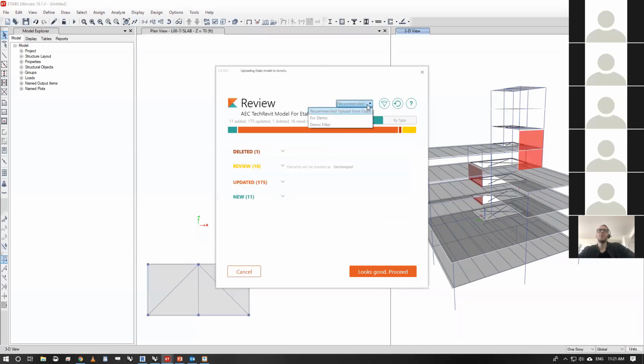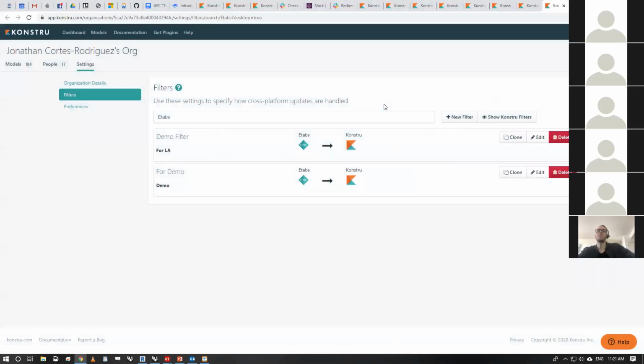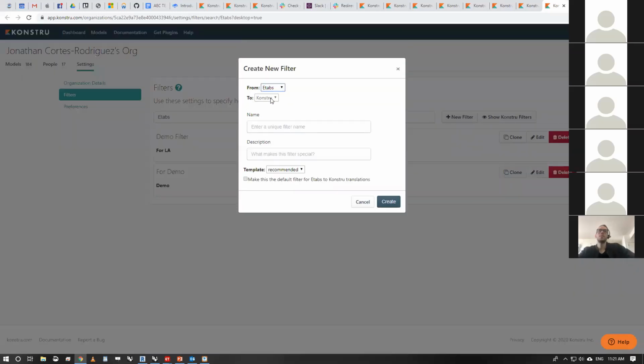In this case, we might want to do something for a filter. We could say we want to create a custom filter that will let us avoid sending in particular conditions, such as the manually mapped material. So make a new filter from ETABS to Konstru, and we say, I don't know, remove materials in this case. You can add a description if you like. Removes ETABS materials. Template recommended is fine, or you can customize it. And then you hit create.